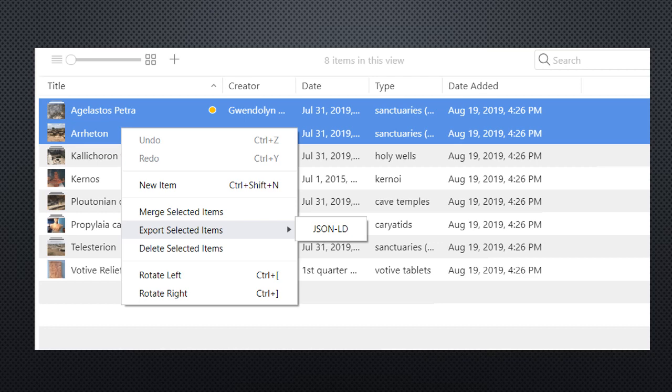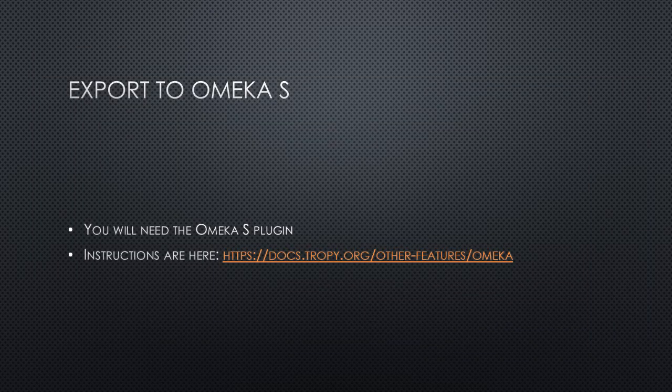To export, you just right-click on the items. So you highlight them, right-click, and you have the export selected items option, and you can choose JSON-LD. For exporting into Omeka S, you will need the Omeka S plugin, and the instructions are here. I've given you the link, so you can go forward and find that. If you wanted to use Omeka S as an American University member of our community, then you would need to contact the library and we will set you up with an account.